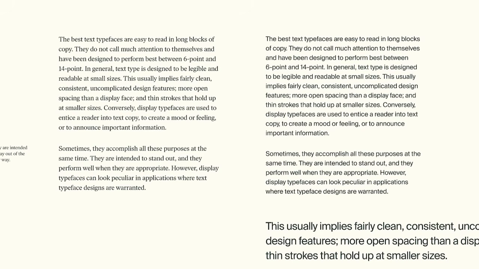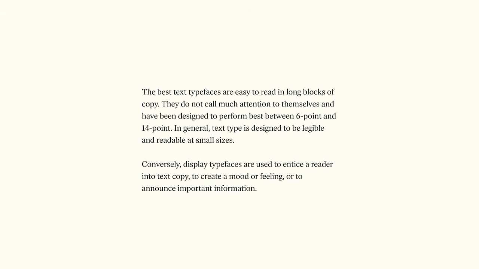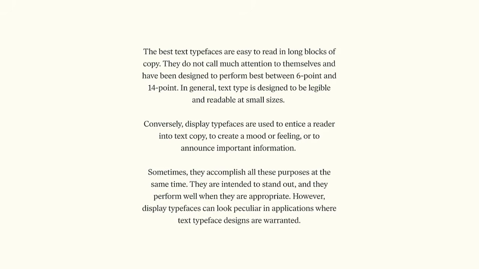How to determine the line length? How wide should the paragraph be? The same principles about reading apply. Use your best judgment. The default alignment should be left, in the western part of the world. It's much easier to read. It's more natural.